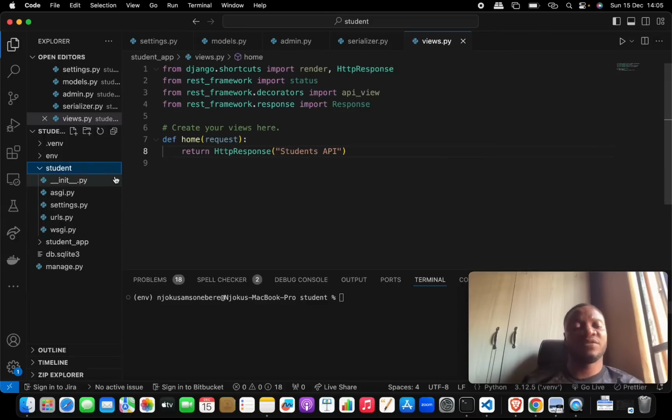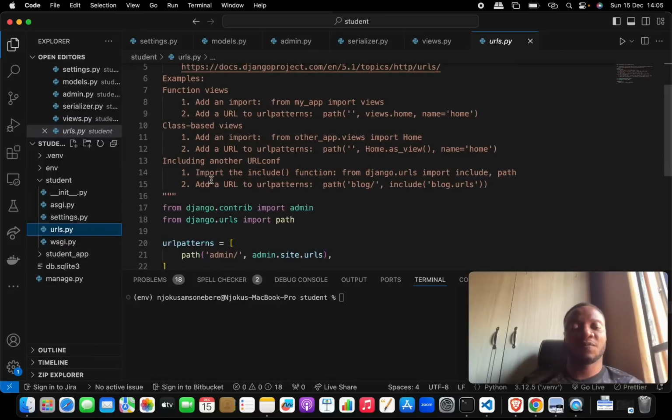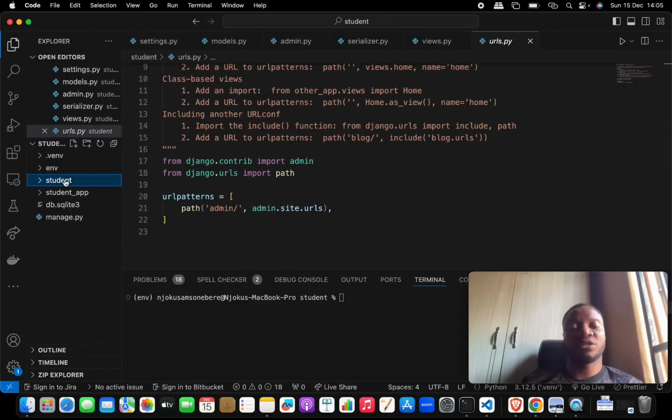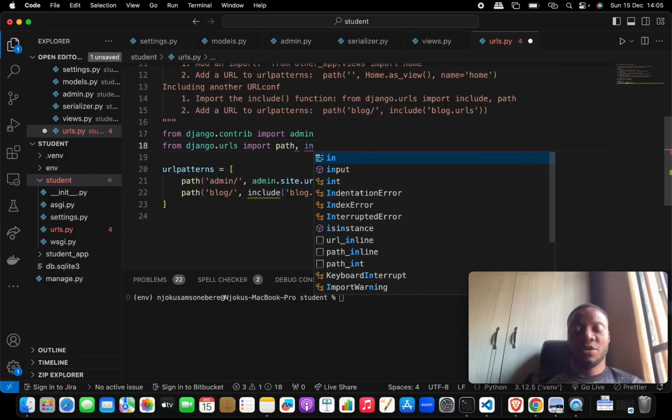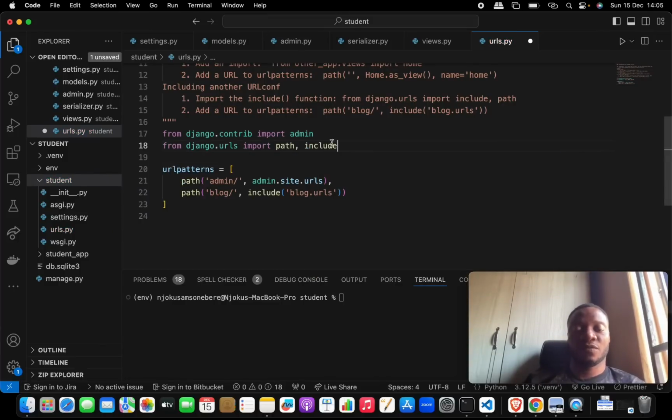So first things first, we need to go into the students folder, not the student app, inside of students, and register the student app URL. So what we want to do is just this, what you are seeing here. Paste it down here, and then we'll make adjustments. Make sure you imported the include here.